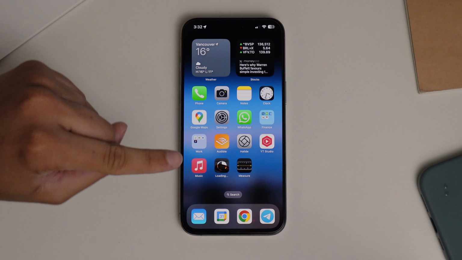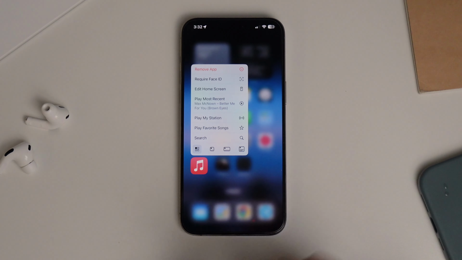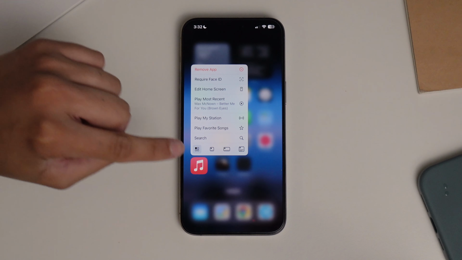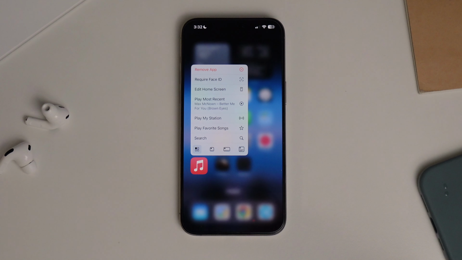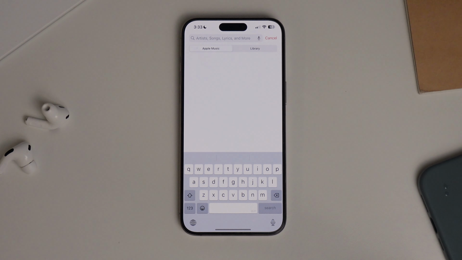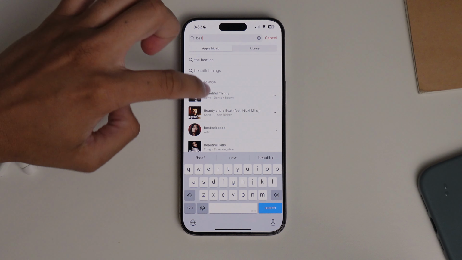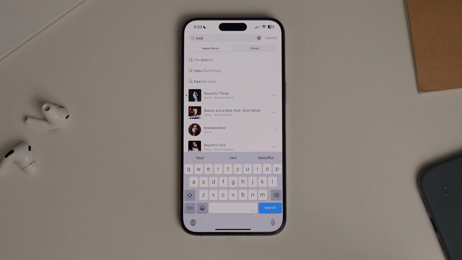Right now, I will use the music app. I would just long press here, and then those options will appear. And if I tap here, it will go directly to the search page on my music app. So let's go ahead and do that. Right now here you can select it, and let's say select the song that you want to search.